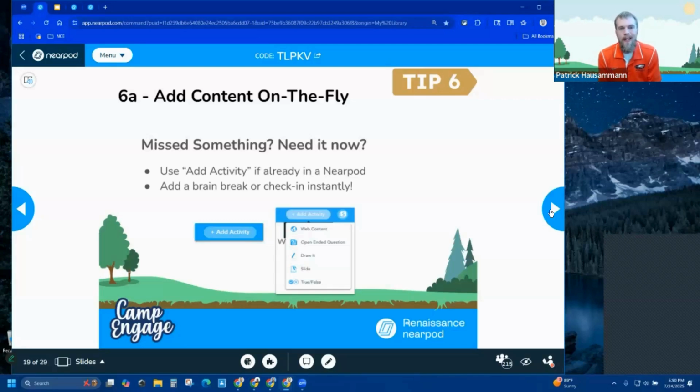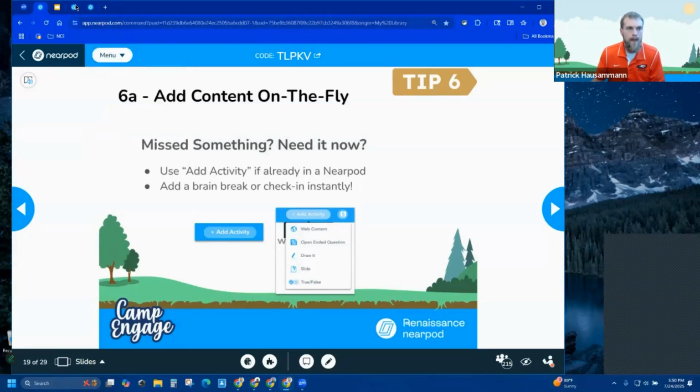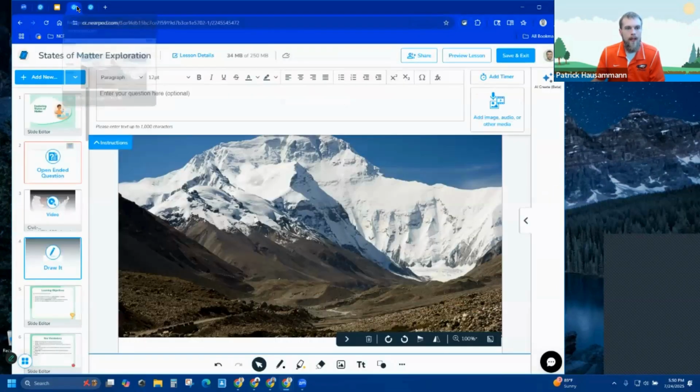So on 6A, and I split this one because we've already touched on it a little bit, one of the tips that came in from the teachers is how you could add content on the fly. One side of this tip is the one we've already looked at, where if I'm in a lesson, it's changed a little bit since the screenshot. Apologies for that, but I would go to my menu and do activity.